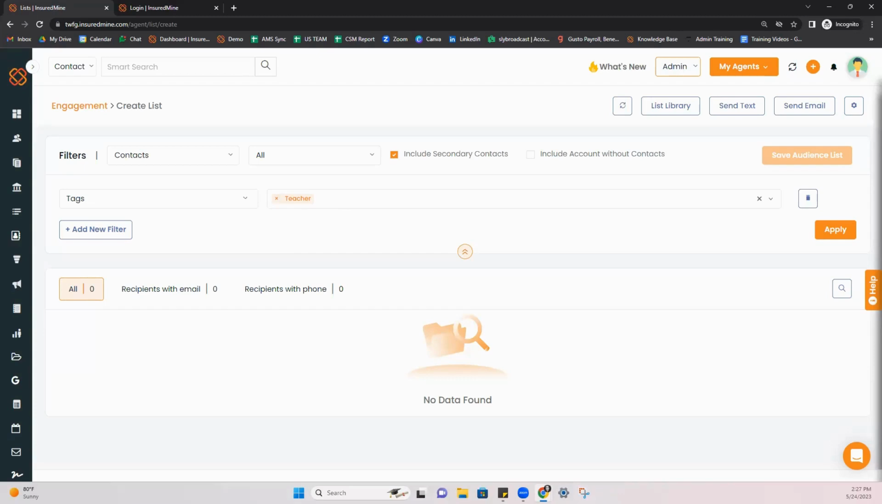Account without contacts, is that like a commercial account where we forgot to add a contact name? So it may be, or it could be a household too, where it was just added as an account and the contact was never added.